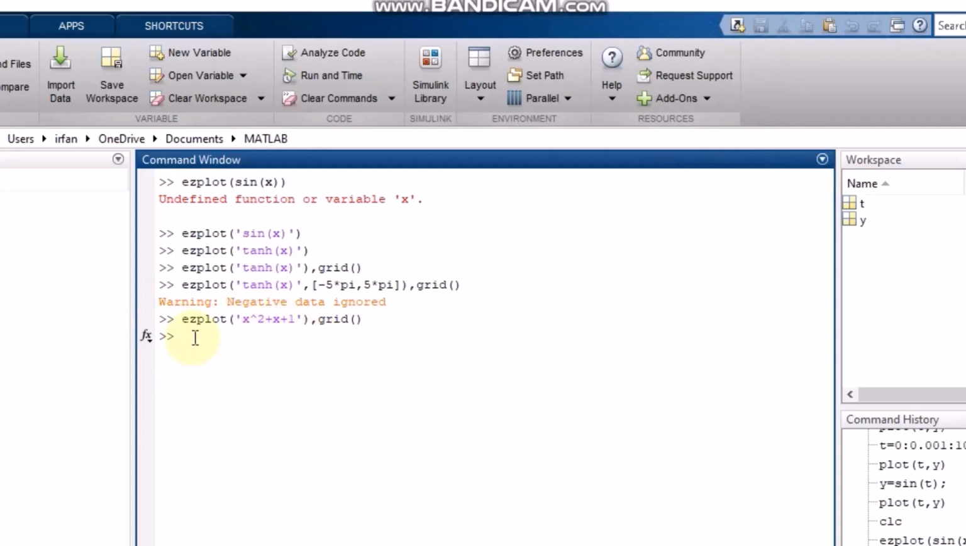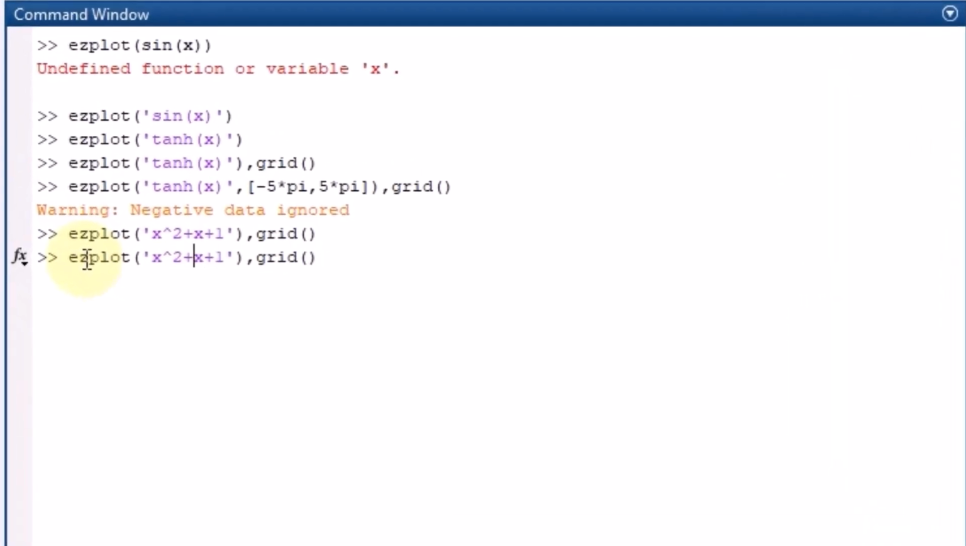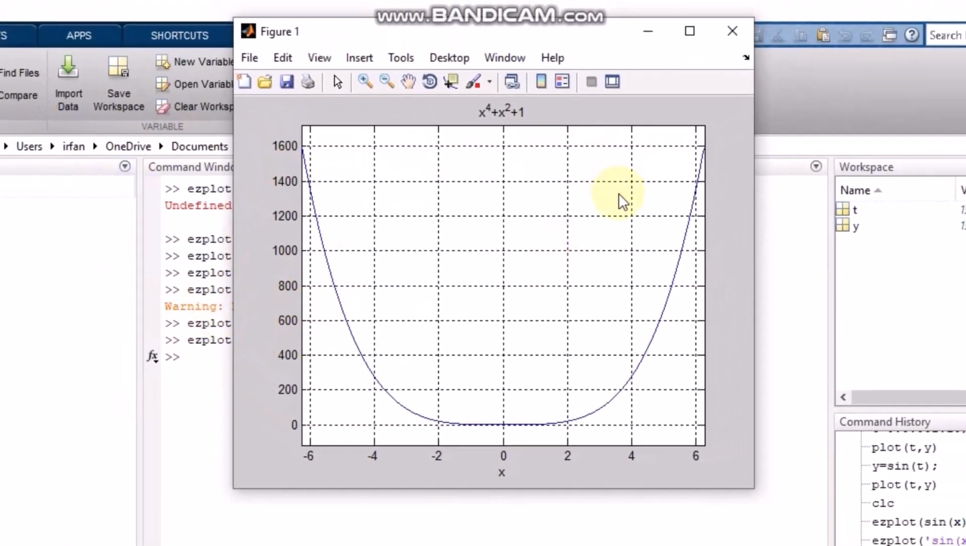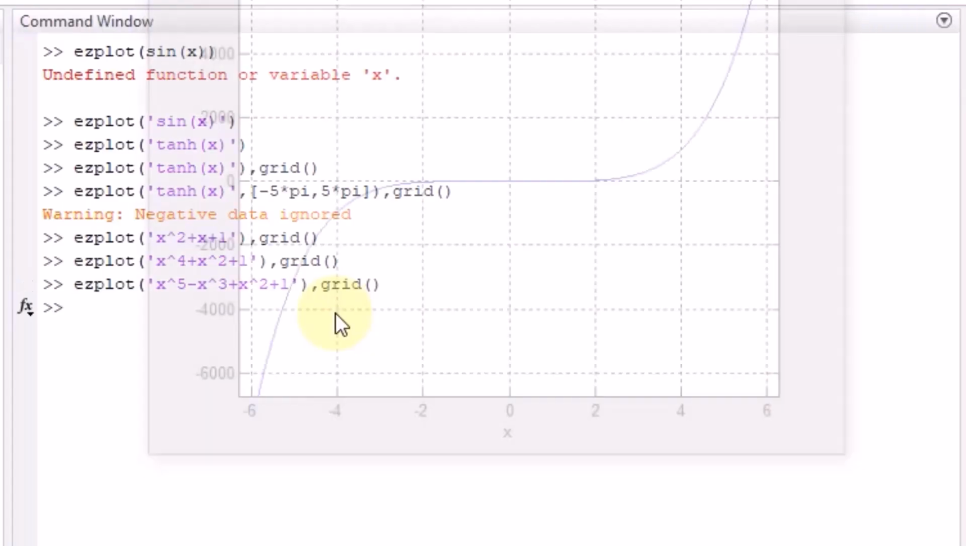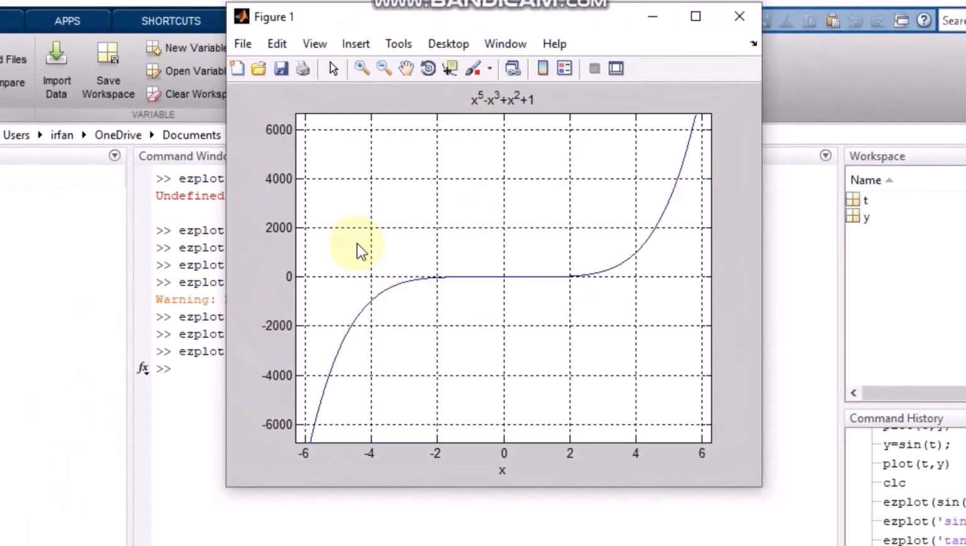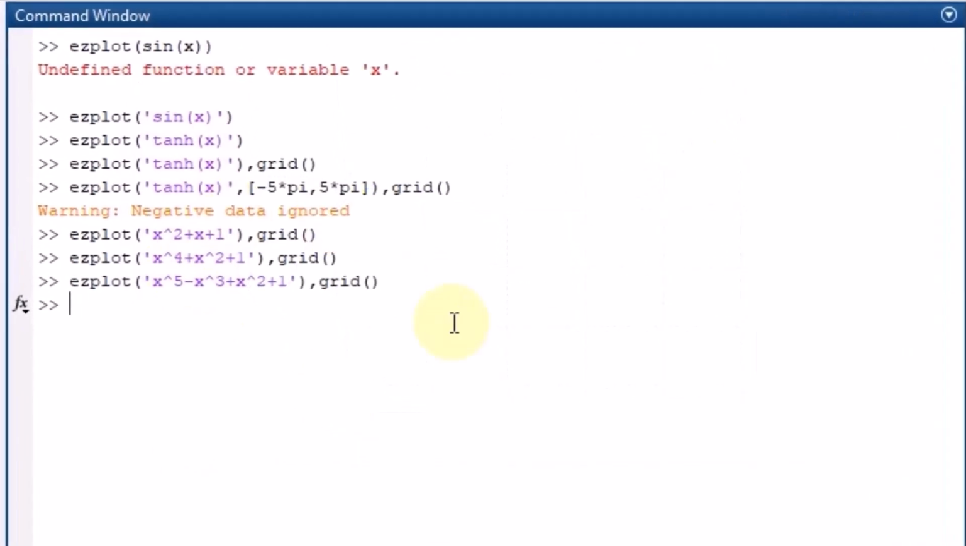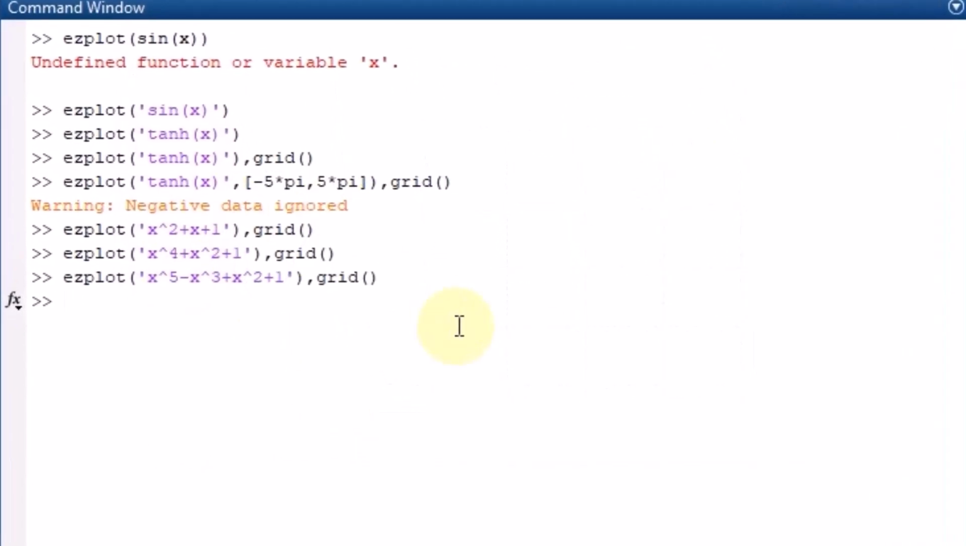Similarly, you can analyze those things as well. If I want to increase the order of my equation, what will happen now? You can see that the curves will be like this one. Similarly, now making it x cube and x 5 minus this one, now you will see that the shape of this plot will be like this one. This is all about the ezplot, and you have seen the uses of ezplot.